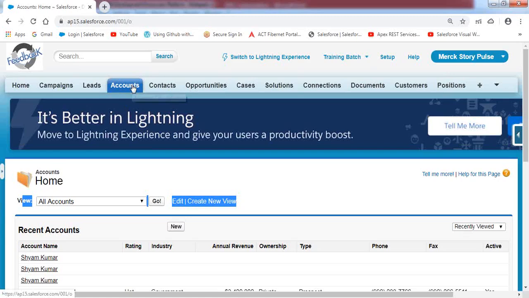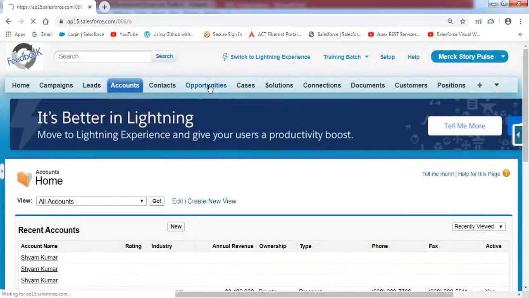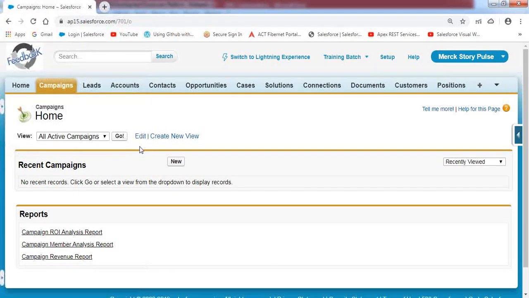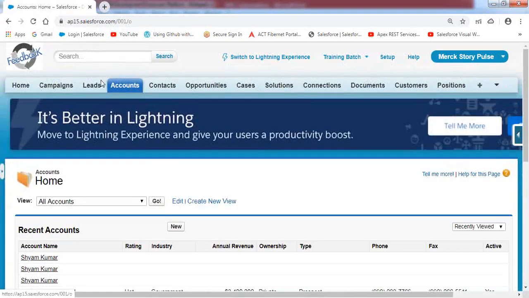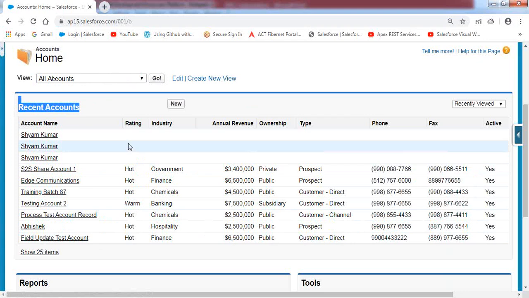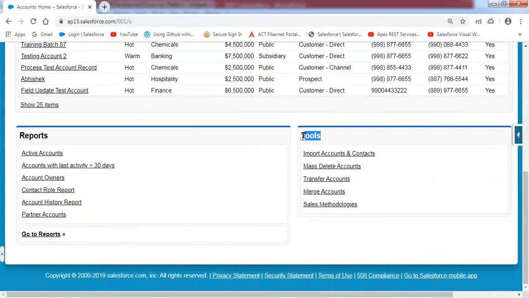So as soon as you click on this Accounts tab, the user interface that becomes visible is called the tab home page. Upon clicking Opportunities, the tab home page becomes visible. Upon clicking the Campaigns tab, the tab home page becomes visible. Similarly, when you click on the Accounts tab, the tab home page becomes visible. In this tab home page, we have so many controls, like the enhanced list view control. This is the recent records section, which displays recently viewed, recently created, and recently edited records. You will have the reports section, and the tools section is available here. All the options are available.